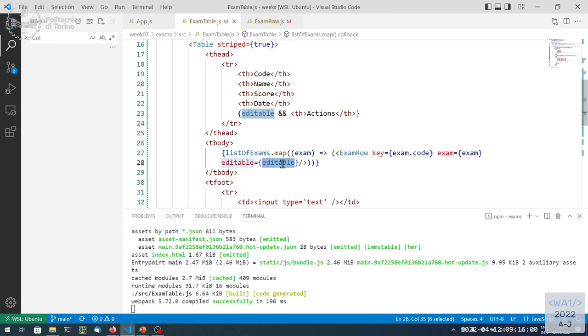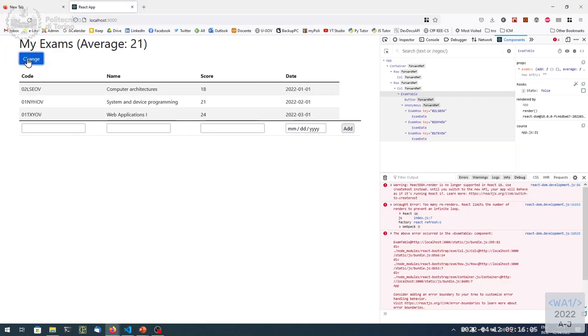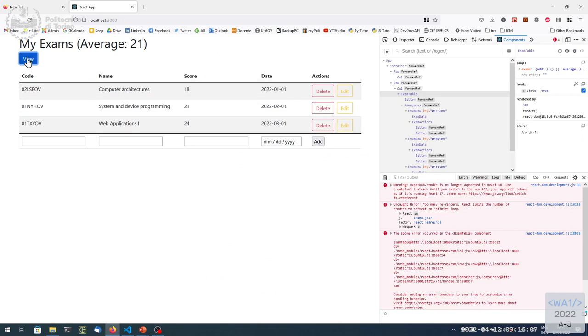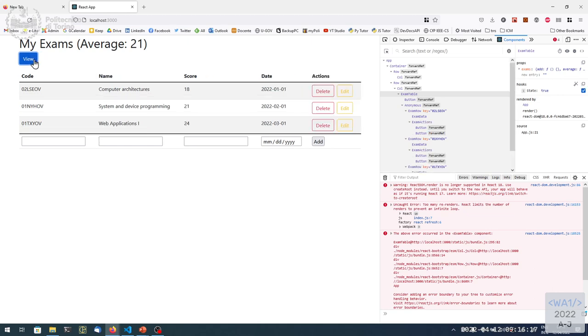So with this simple change, all this table, okay, it's not very nice because everything resizes, but we see that when we go to view mode, all the action columns disappear and all the buttons with them. If we go into change mode, editable becomes true, and so we are rendering this part of the page.